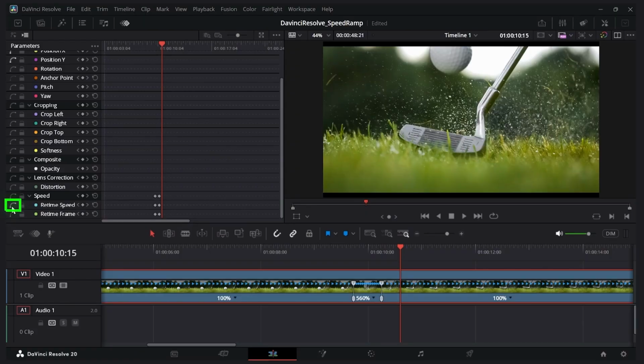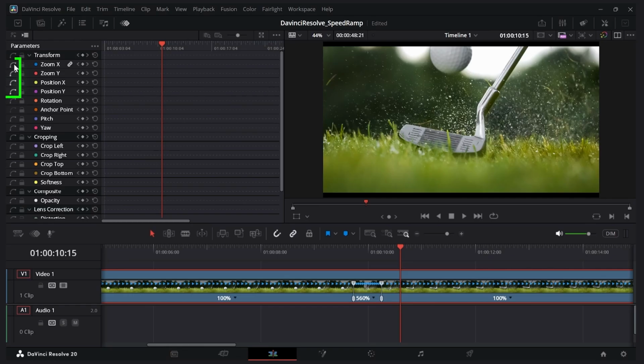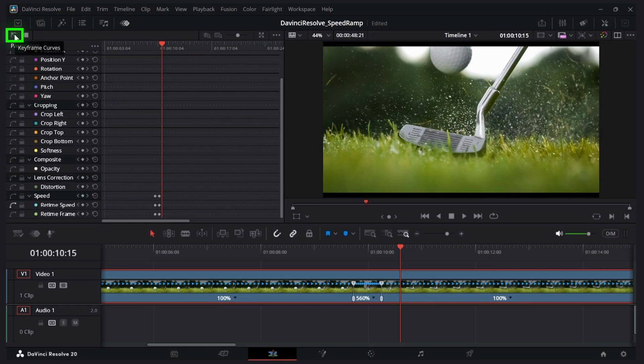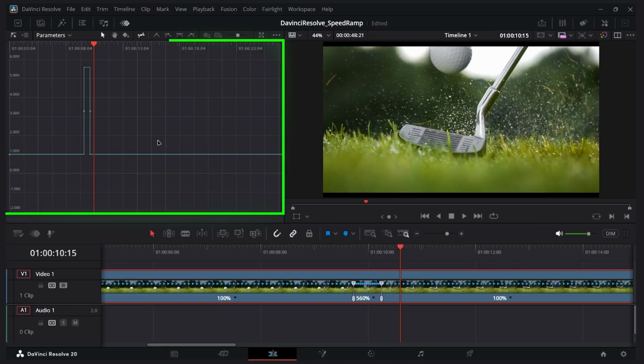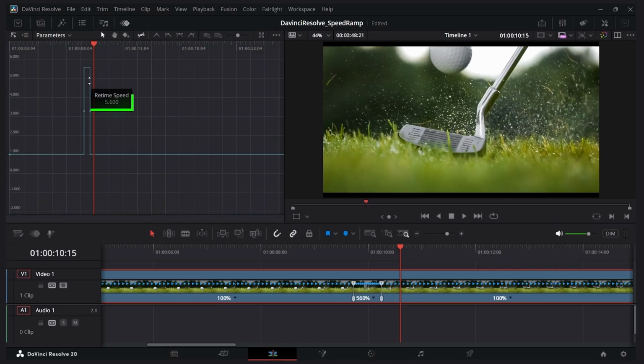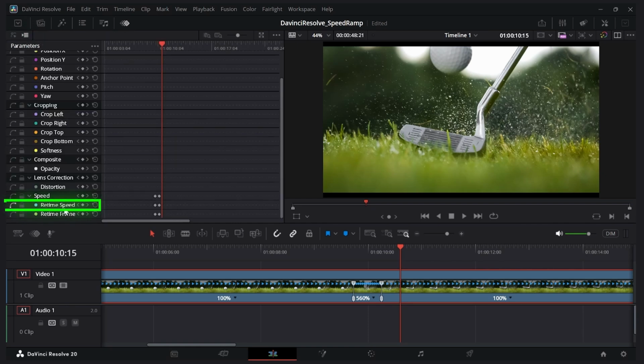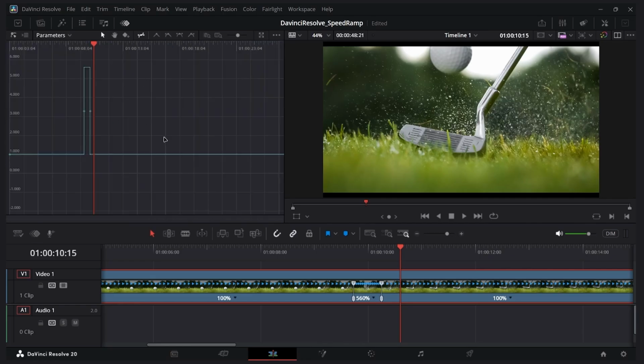Now I want to edit this on the curves screen, so I'll click this curves checkbox here. I'll go up here, I'll disable these ones. I don't want to see those. Now if I click this indicator over here, keyframe curves, we see the graph of our Retime curve. I know that because if I hover over it, it says Retime speed. And if I go back to the parameters page, you can see Retime speed has this curve enabled here. That's what makes it show up on the curve screen.